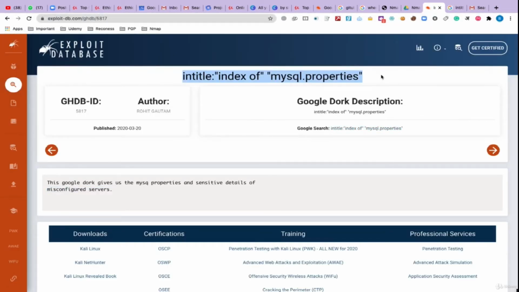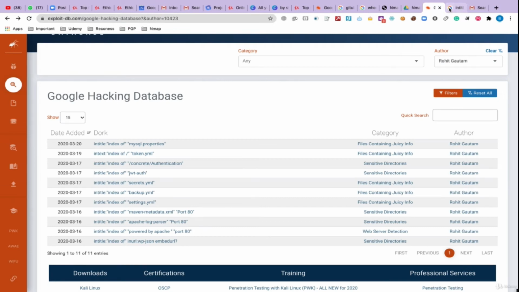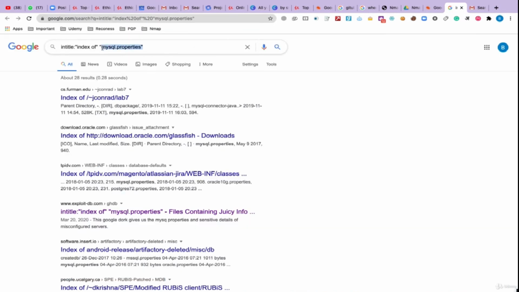Let me show you how I reported this particular dork. First things first, you have to identify a dork which is not already reported here, and that dork should give you something sensitive, either sensitive information, a sensitive directory, or logs or something like that. So let's try to make a dork which contains some log files. Let's say, for example, apache.log.